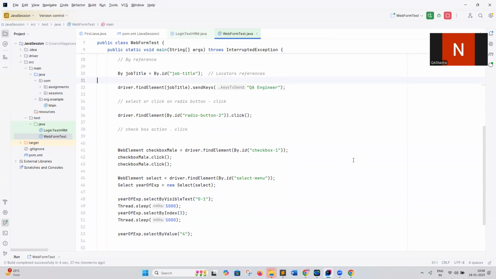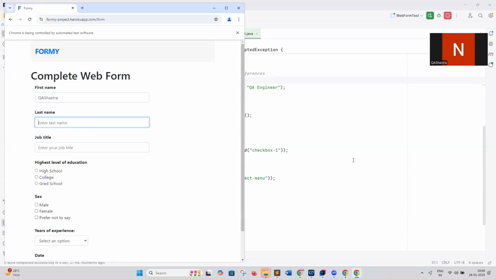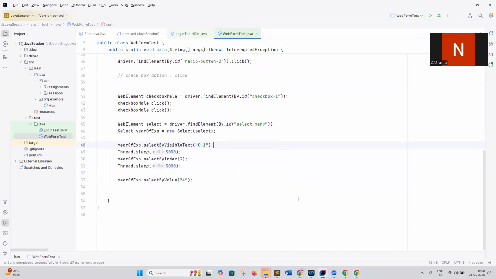First it will select 01, then the third is index based, the fourth is value based. 01 is visible text. Next one is index; I gave the index as 5 and 9. The last one is the value option. The last fourth value option is 10 plus. So this is the way it will be selected.